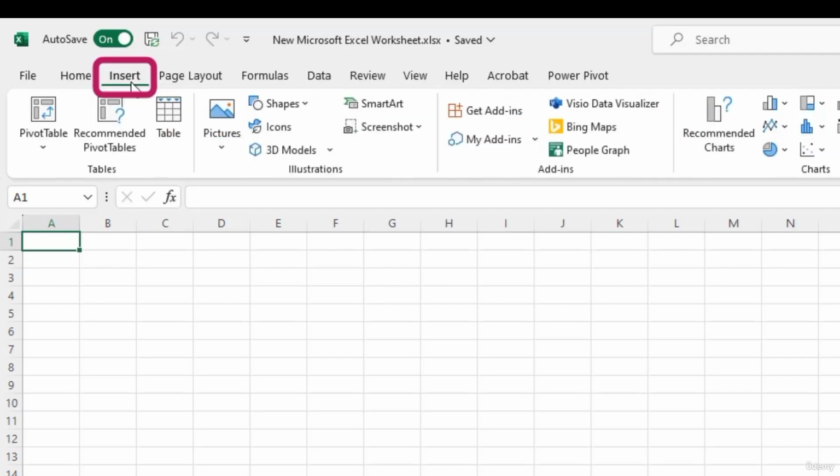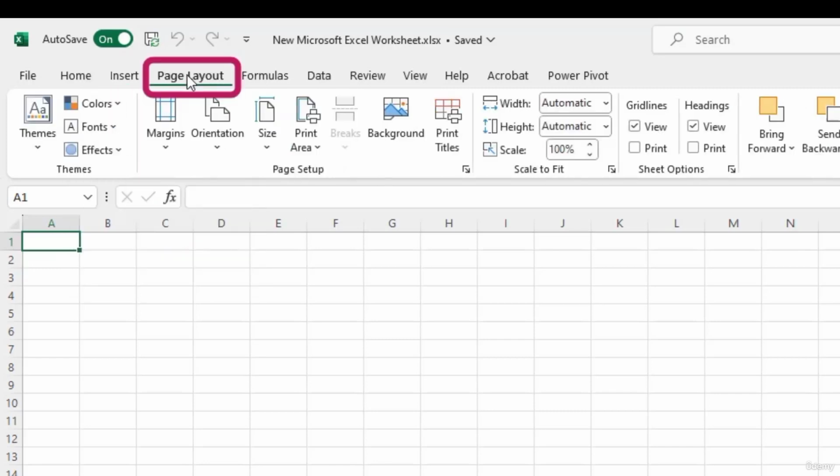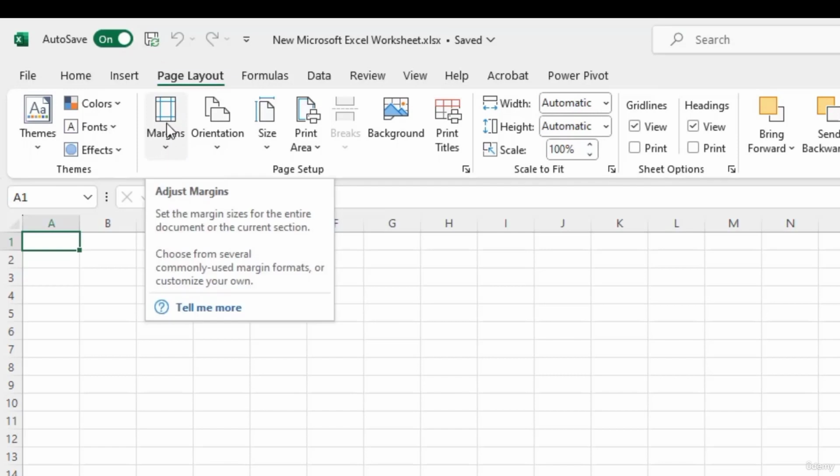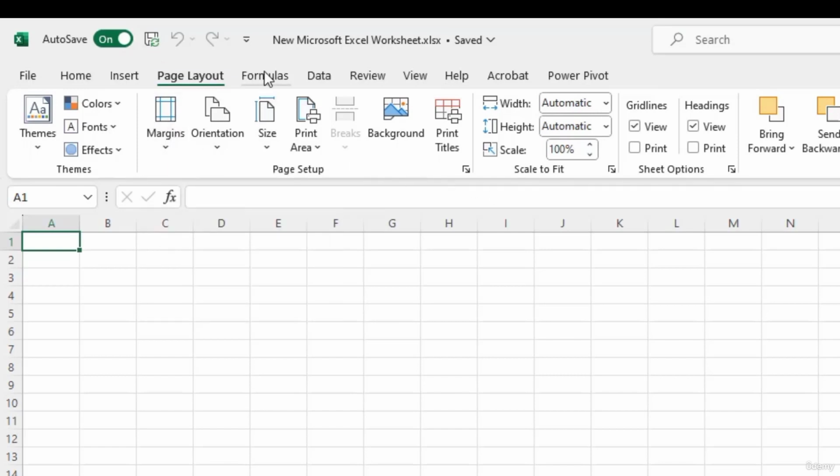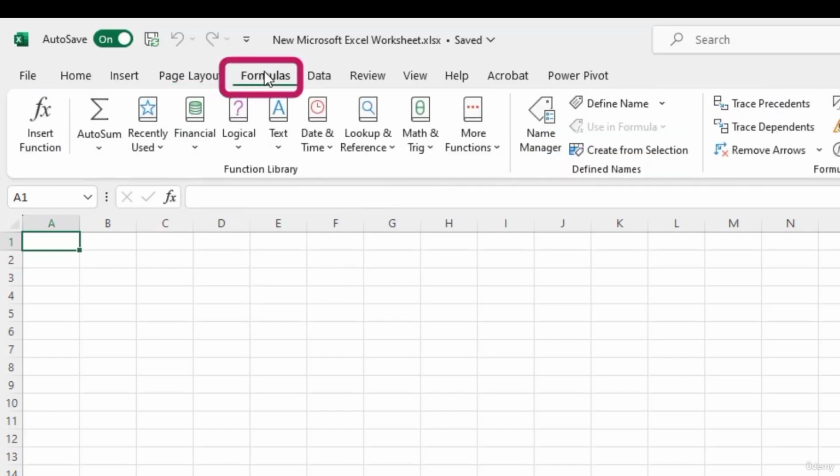The next one is the Insert tab. This tab contains the commands for inserting objects into a worksheet such as charts, pictures, and text boxes. Then comes the Page Layout tab. This contains the commands for formatting a worksheet such as setting page margins and printing and things like that. Then if we go to the Formulas tab, this has the formulas and functions that we can use to manipulate our data.